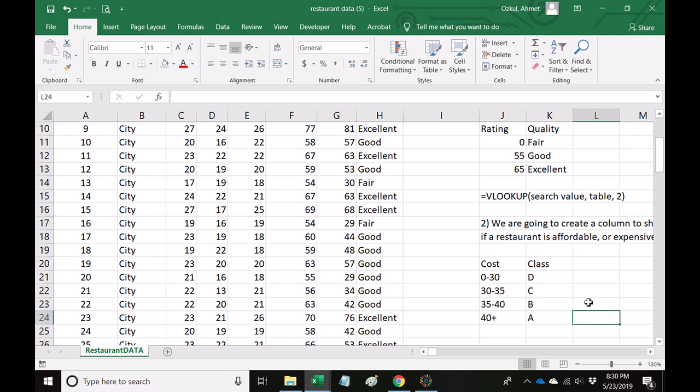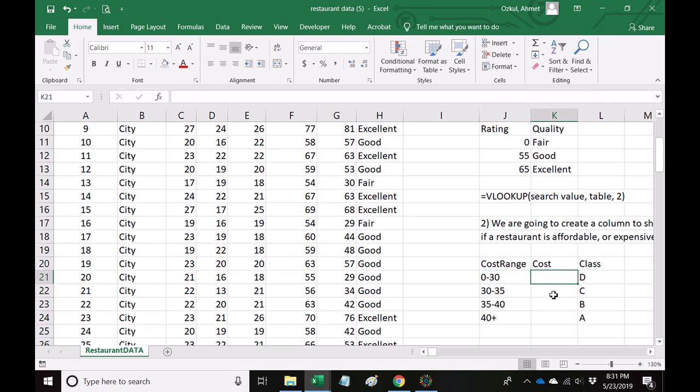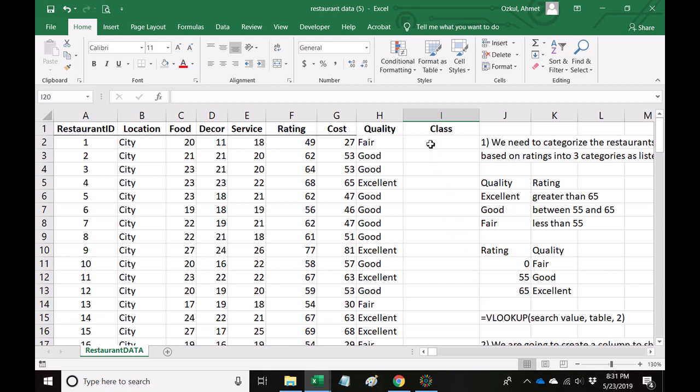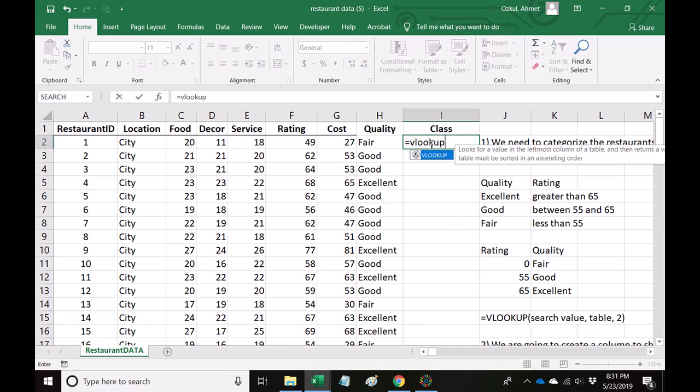Instead of disturbing this particular piece, because this is for us and we understand it, I'm going to keep it but move this one. I'll label this one cost range, and this is just cost. The first numbers are 0, 30, 35, and 40. So my lookup table is right here. Go ahead and type your VLOOKUP function.